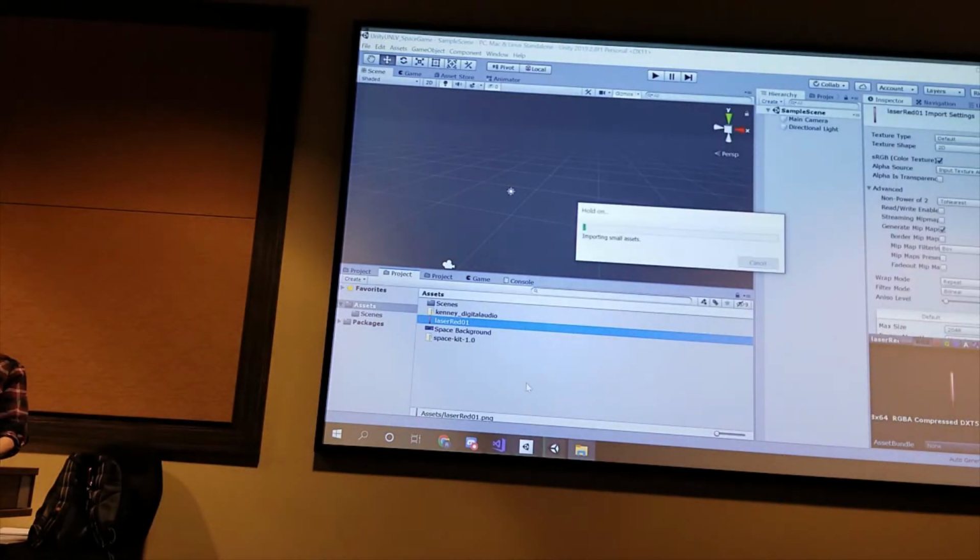Let Unity chug. I haven't lost anyone yet. I'm just importing the assets, getting it into Unity so that I can use them.